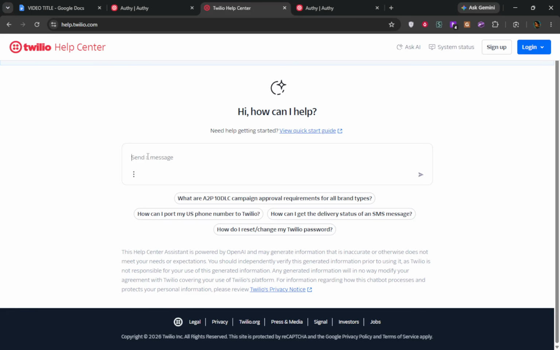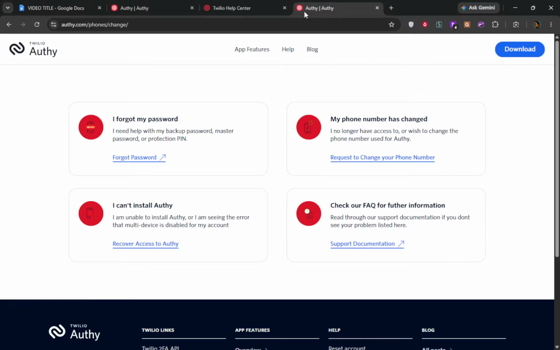Now, if you happen to forget your Authy backup password, there's something important you should know. Authy cannot recover your backup password because they don't store it on their servers. However, if you still have access to an existing Authy device, you can change the backup password from within the app. This step is crucial if you want to ensure you can still access your accounts in the future.